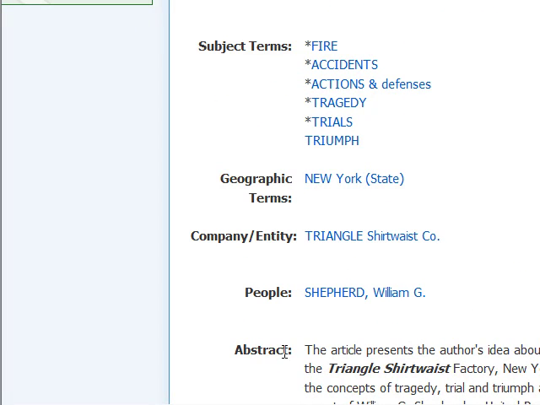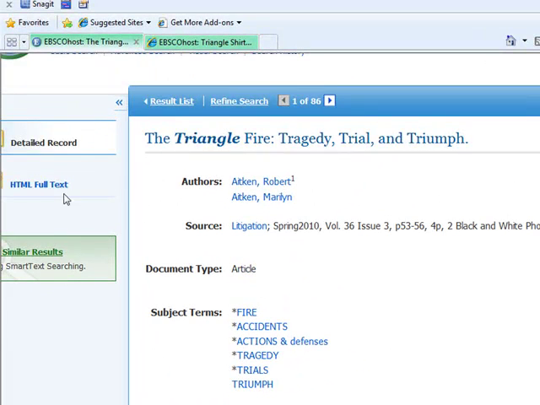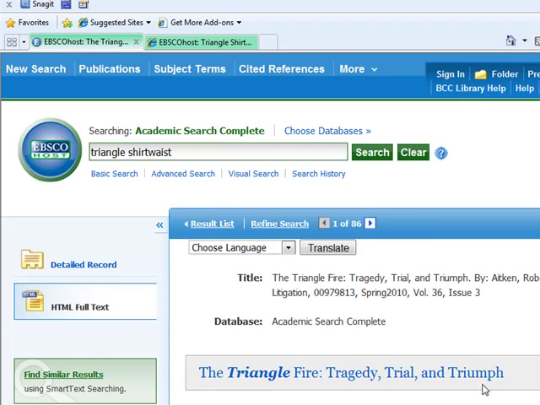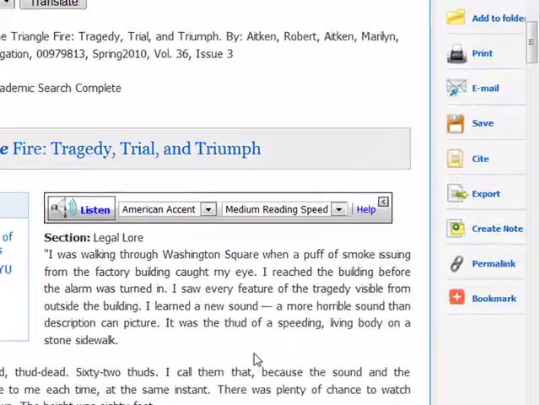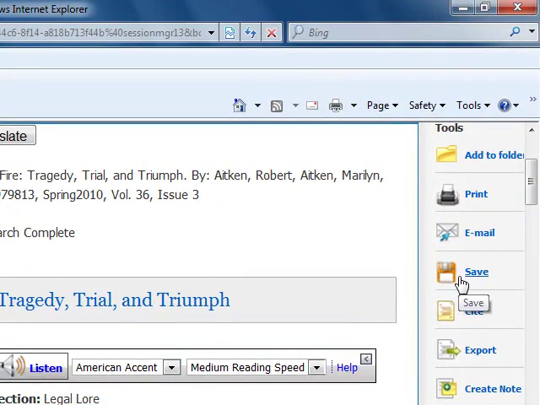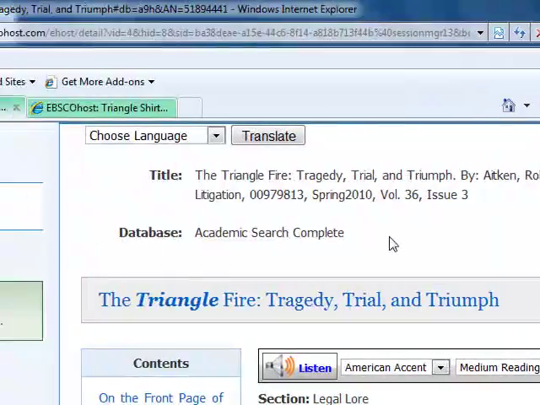The abstract is actually the summary of the article. So let's go to the full text. And now we'll be able to read the actual article. At this point we can decide to email it to ourselves, print it out, or even save it to our thumb drive or our Z drive.